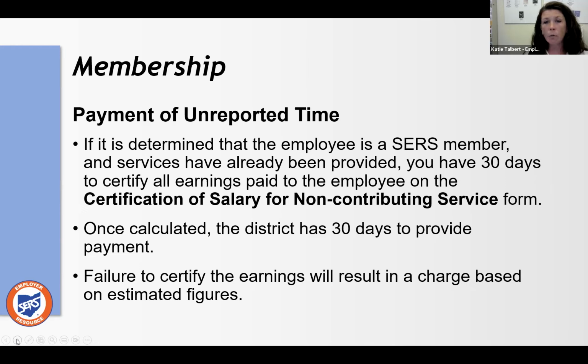Once that form has been sent to us, we will send it to the service credit purchase department. They will calculate a cost and issue the letter to the district. The district will have 30 days to provide payment for unreported time. Any failure to certify the earnings will result in a charge based on our estimated figures. This will only happen if services have already been provided and haven't been reported.